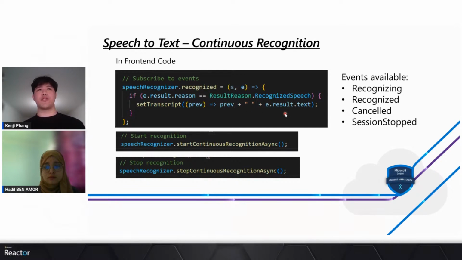To start and stop the speech recognizer is also quite straightforward. You just have to call the start continuous recognition async function, and to stop it, you just call the stop continuous recognition async function.